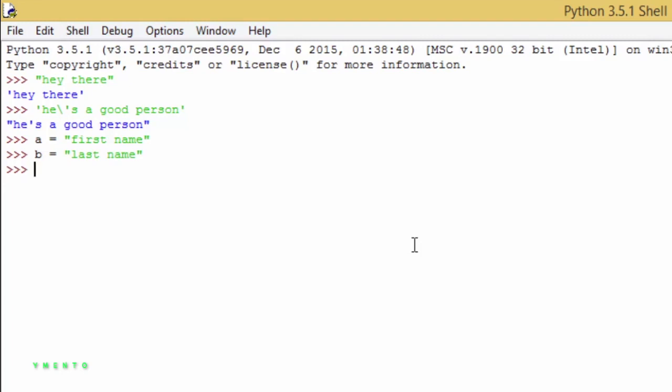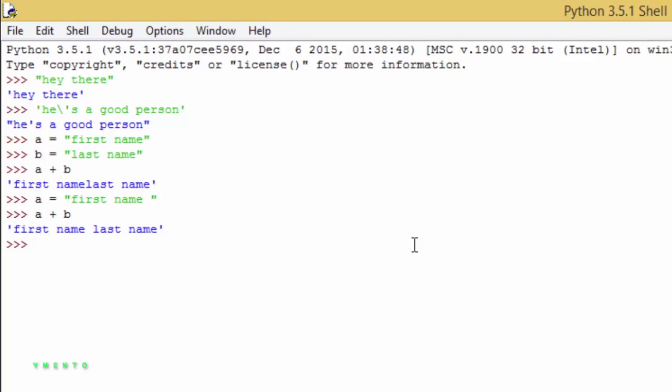Now if you want to concatenate these, you just have to type a plus b, and that's going to concatenate both of those variables and output them as a single word. You can also make it much clearer by saying a is equal to first name with a space, so that it's much clearer when it's outputting the format. So this is how you're going to use strings, and there are different scenarios where you have to use the backslash escape character.